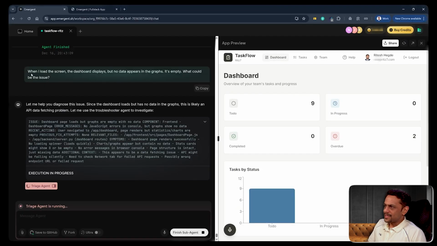Okay, I've already sent a message, and the message that I had sent was: when I load the screen, the dashboard displays, but no data appears in the graph. It's empty. What could be the issue? And you can see here it says, let me help you diagnose this issue. Since the dashboard loads but has no data in the graphs, this is likely an API data fetching problem. Let me use troubleshooter agent to investigate. Okay. And when it is troubleshooting, it has understood that it has to check the network tab for failed API requests, possibly wrong endpoint URLs or failed requests. Okay. Let's see what it actually does.